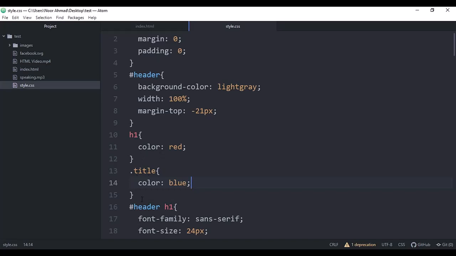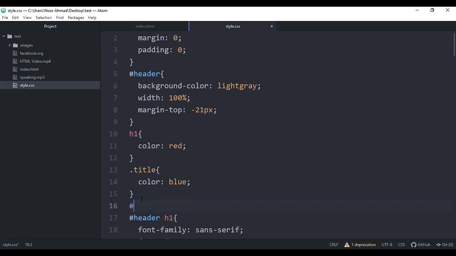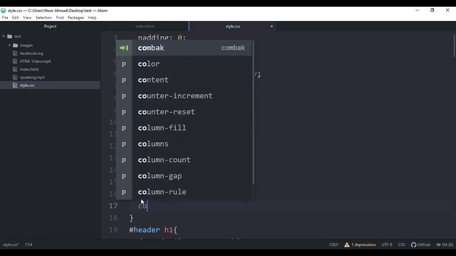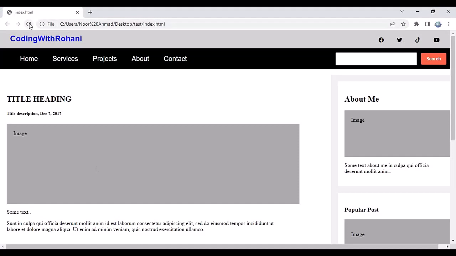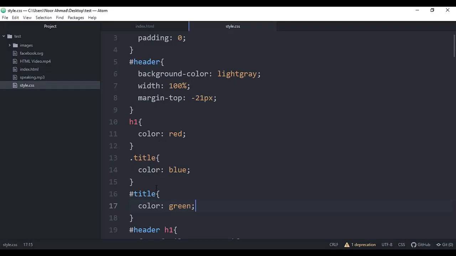So if I use the id, color green, and now let's refresh this. As you can see, the id priority is more than class, so that's why it ignores the class and element, it specifies the id.